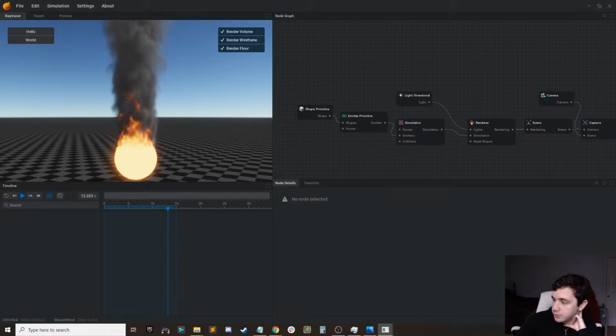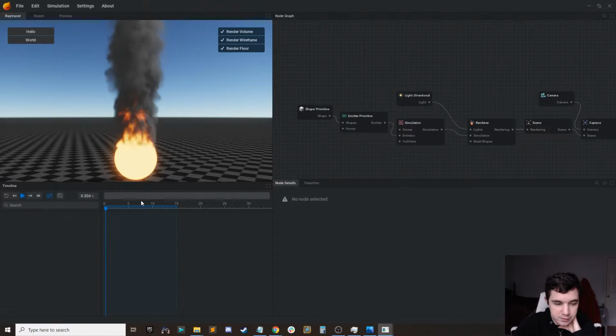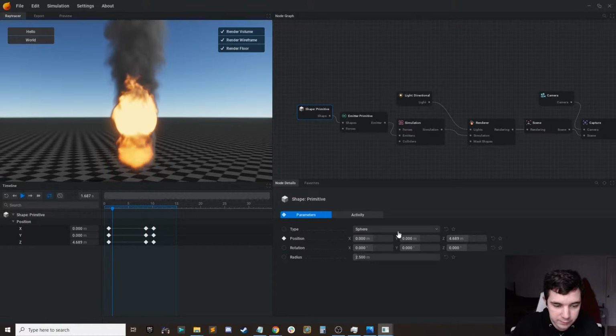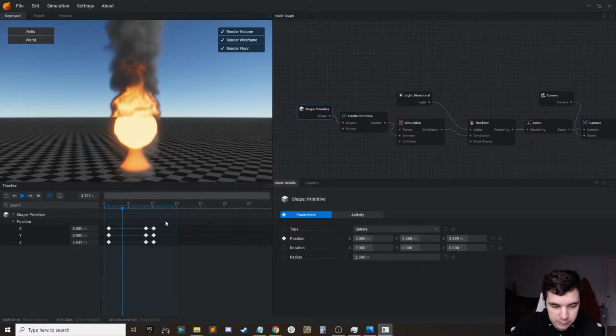Any plans for auto keying? Yes. Basically, like if we go here, we add a position, and we move this, and then we move this. Boom! You can see it's kind of like auto keying. And then if we play the sim, there was something that I did earlier.